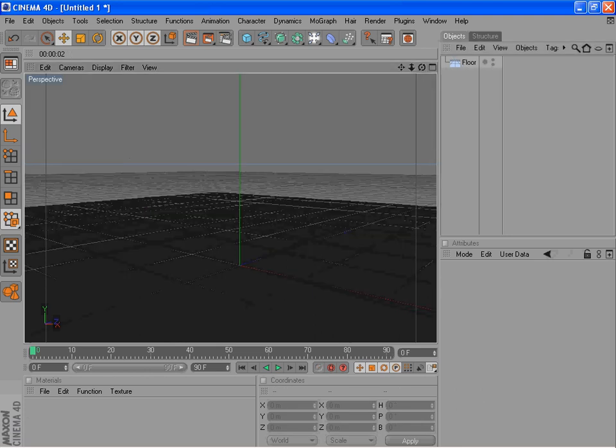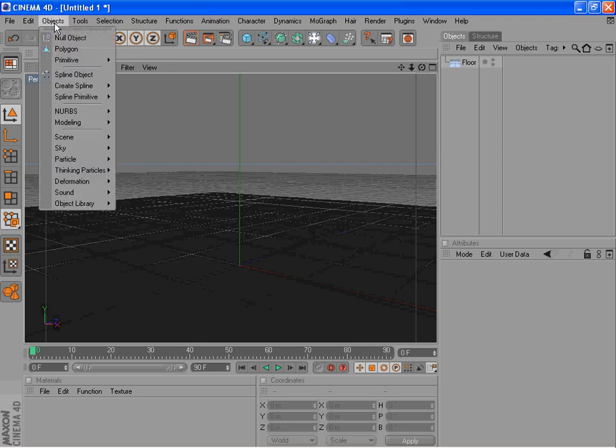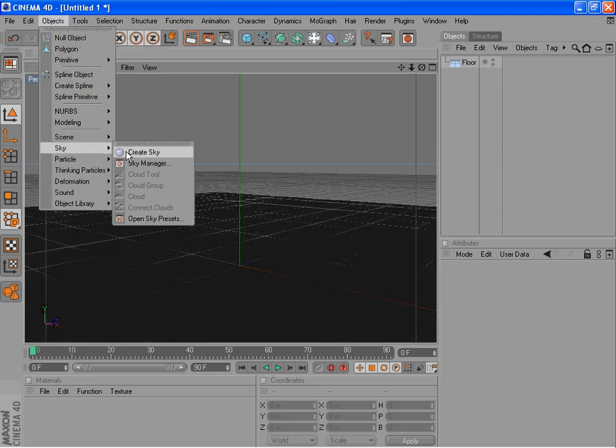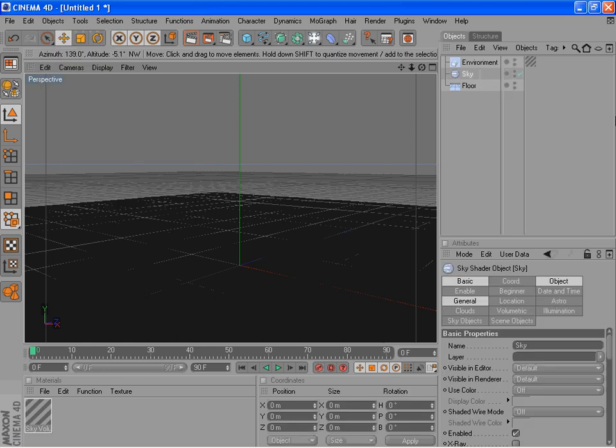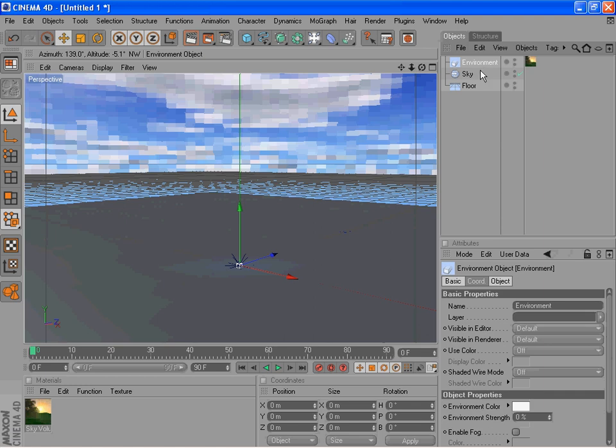Let's bring in a default sky. We can find that in Objects, Sky, Create Sky. We'll just use the default. And with a single click, it brings in a sky with properties of date and time, volumetric settings, cloud settings, and an environment to help spread the light.